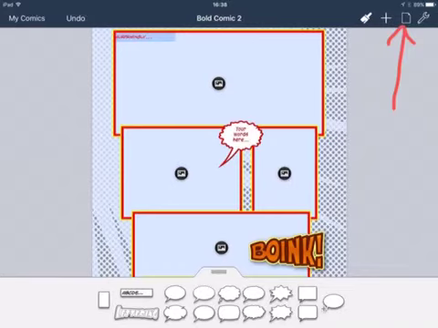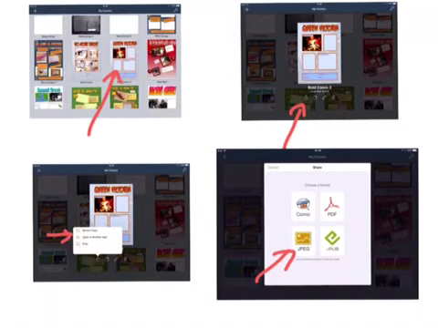Now we've done that, we can go into the top right hand of the page where you can see a little rectangular box. If you click on that, you can add another page in, so you can add more photographs to your comic strip. Now we're going to talk through the next steps.